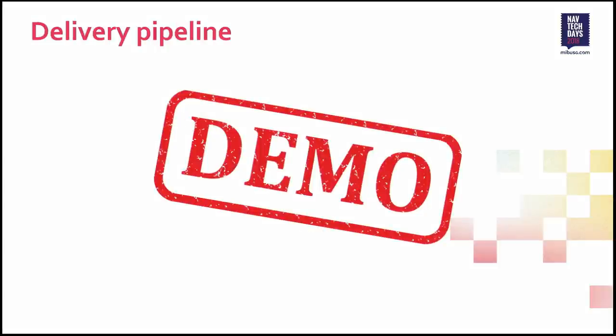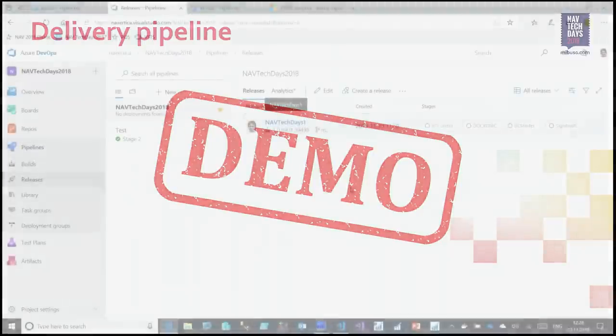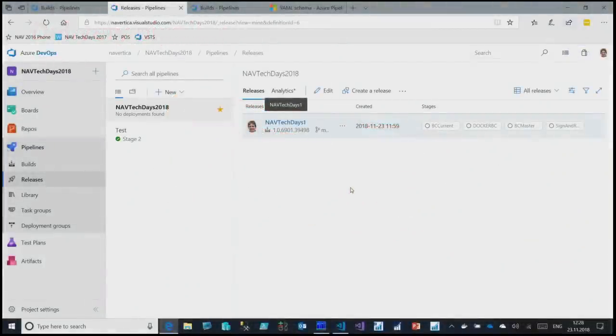And I will now show how the release pipeline looks like, because we don't have too much time. I already prepared the pipeline here. You see that it was automatically triggered, and we have already some releases here. I will just reload the page because it's not actual right now.